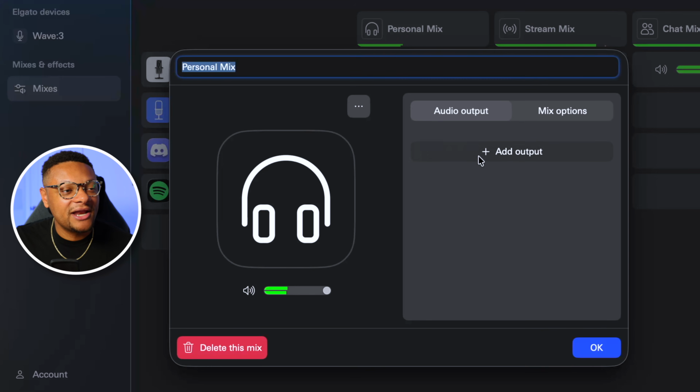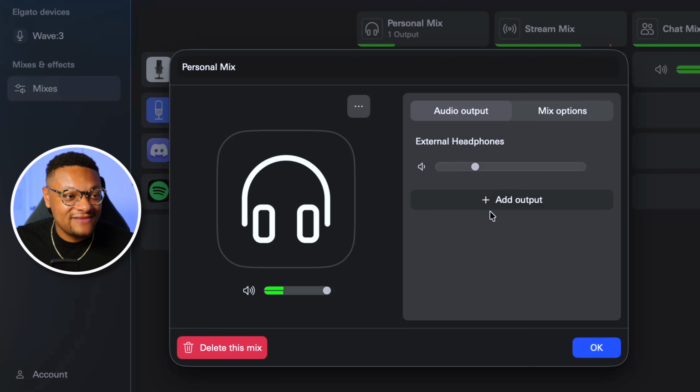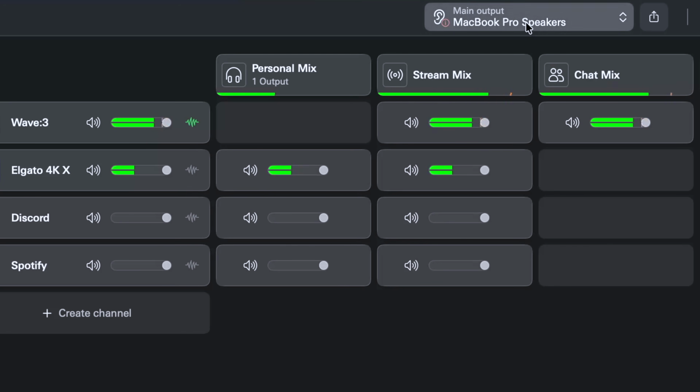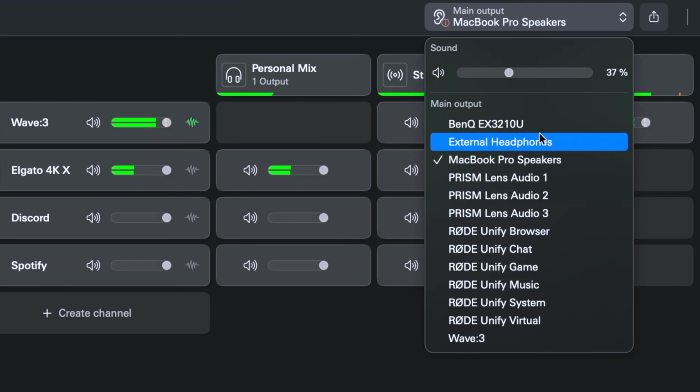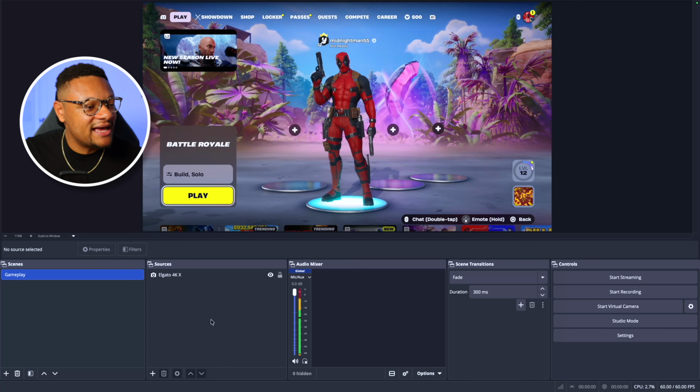One more thing we need to set up in Wavelink is if we go to personal mix, we need to set an audio output. So select the add output option and then choose the device that you want to use. In my case, I have a pair of headphones plugged into my Mac. So I'm just gonna select external headphones. And then I'm just gonna wanna make sure that the main output up here lines up with what I am listening from. So now with Wavelink all good to go, let's head back over to OBS Studio.